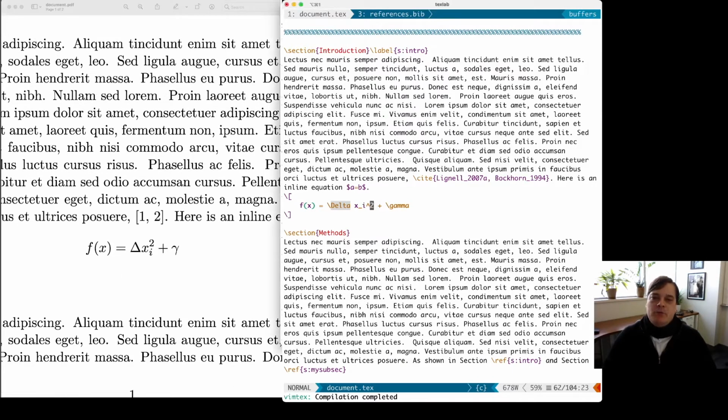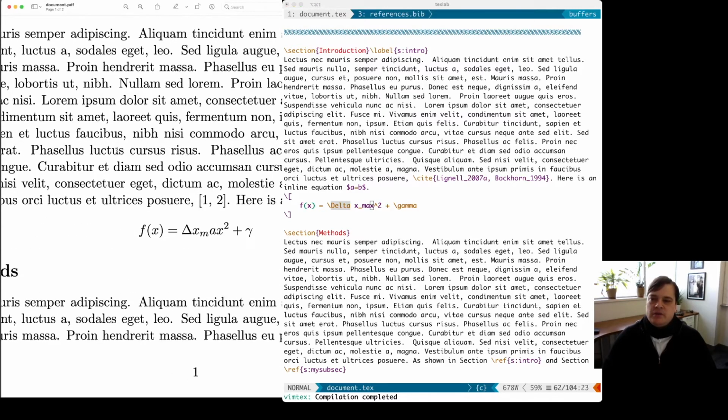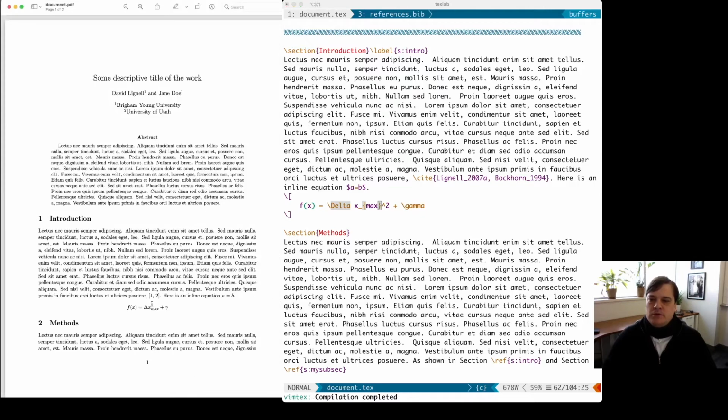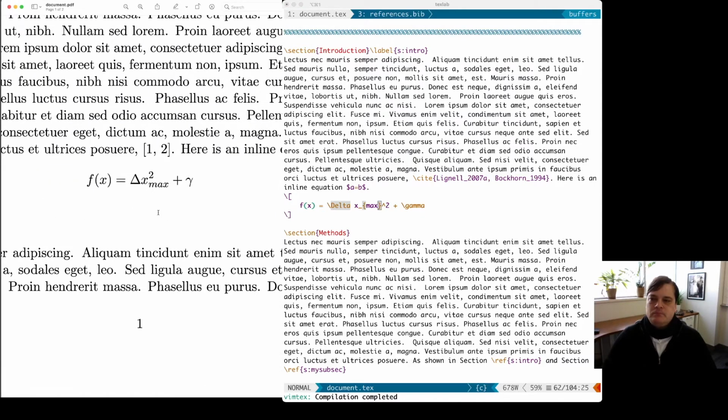And if you want to put more than one thing, so maybe it's x max, if you do that, it's only going to catch the first letter. Only the m gets caught. So that's awkward, and it's easy to make those kinds of mistakes. So if you want the whole thing to be a subscript, just surround it with curly braces. And then we can see that subscript.